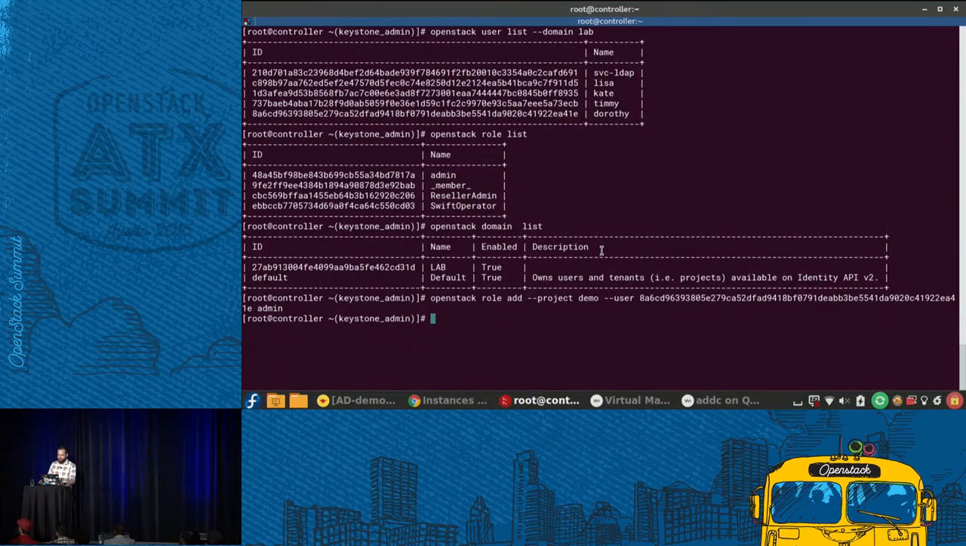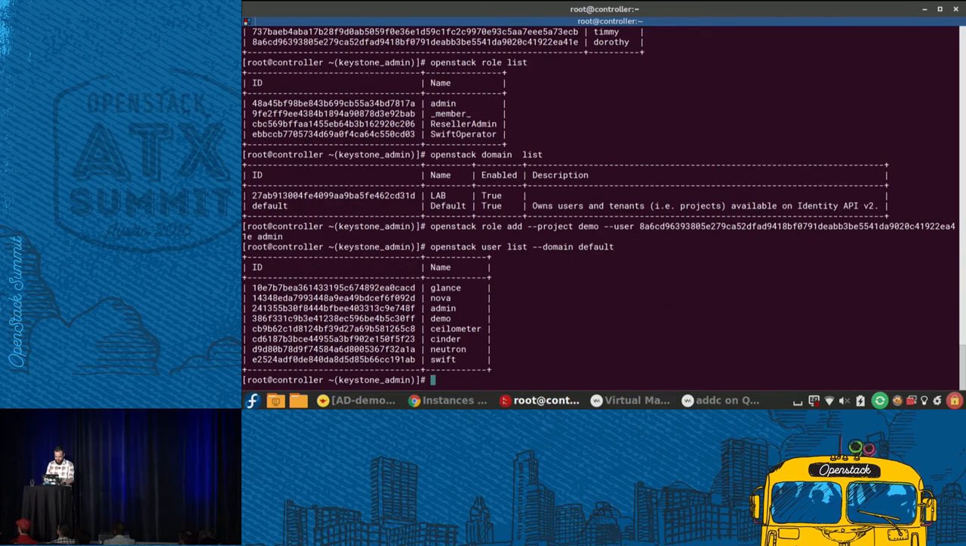I'll show you. So I mentioned all the service accounts before. There, they're all still within the default domain. So that's where the service accounts remain, untouched and not in AD.